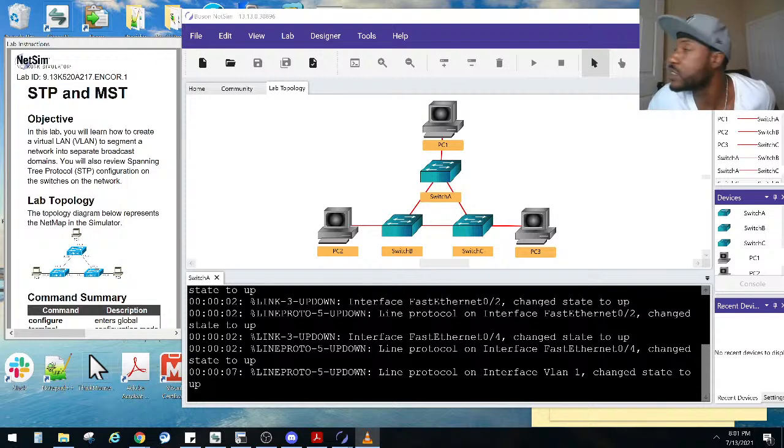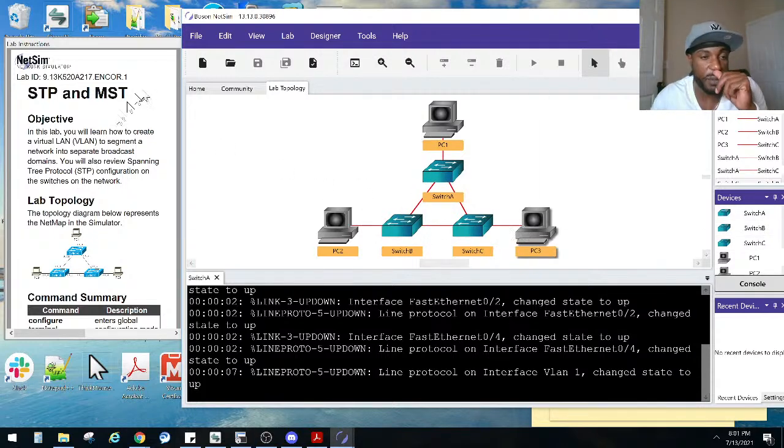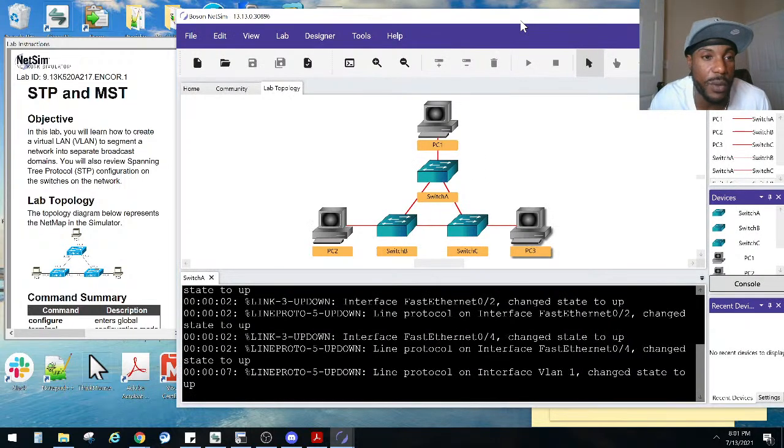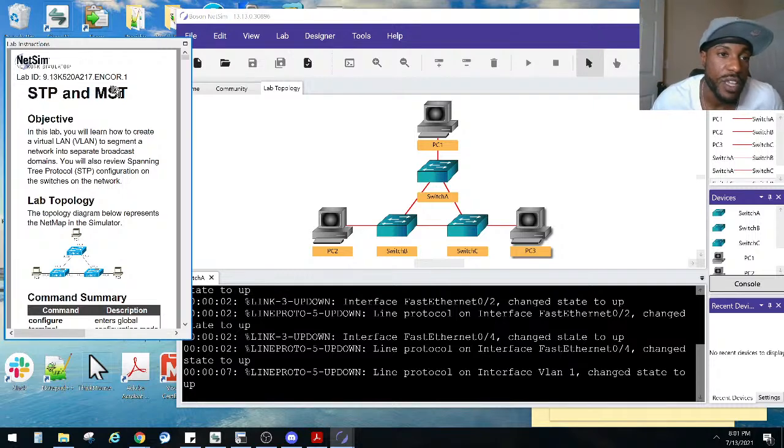If y'all want, y'all can cable up some devices just like this right here. 3 switches, 3 PCs, or hopefully you got Boson NetSim and you could just follow along like this, right? Or I could just explain the topics to y'all while I'm doing this. Give it some time for some people to tune in. Yesterday we did a lab on MST also. That was MST configuration. This one is going to be basically classic spanning tree as well as MST.